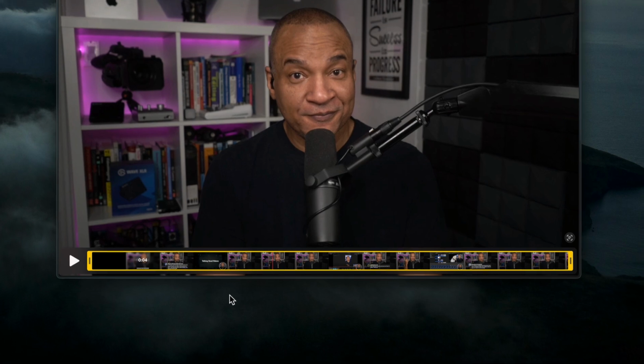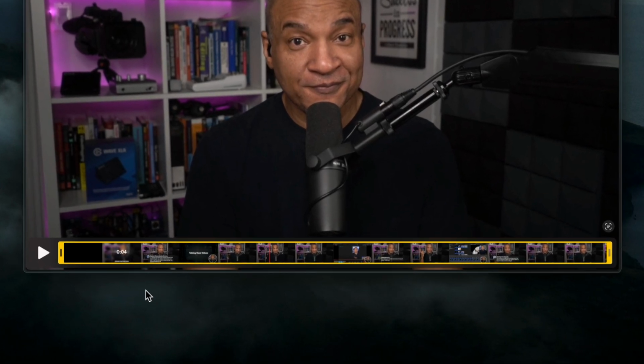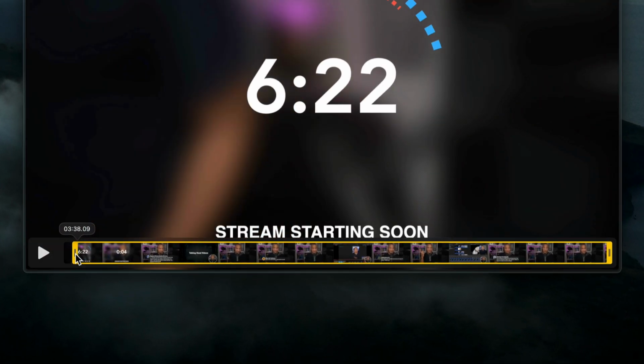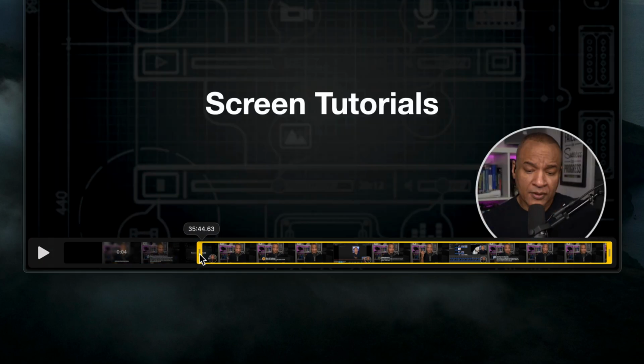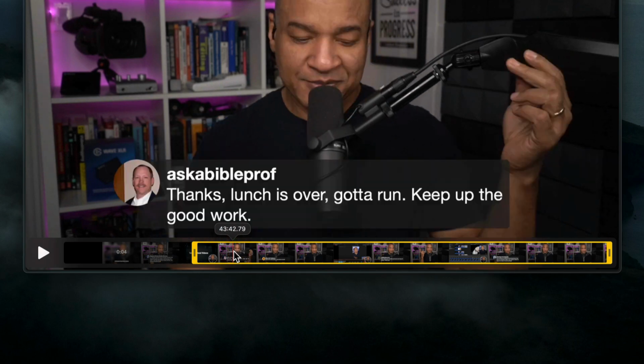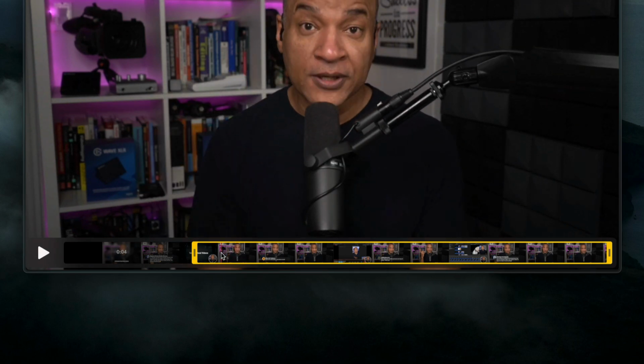To trim and save the part of the clip that I want to use, I click and drag the left yellow trimming handle to set the in point of my selection. Another way to set the in point is to place the red play bar at the beginning of your selection, then hit the I key on your keyboard to set the in point.